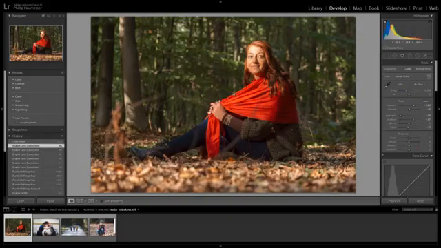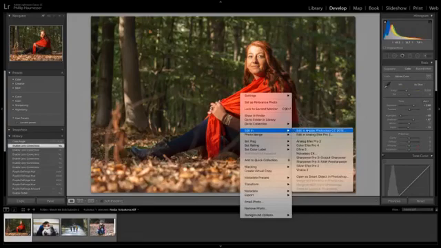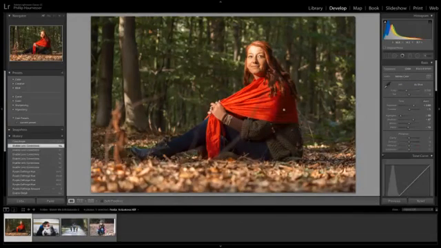So anyway, let's go ahead and bring this over to Photoshop. Just right click, go to Edit in Adobe Photoshop. And this will take a minute to go over, if it goes over.